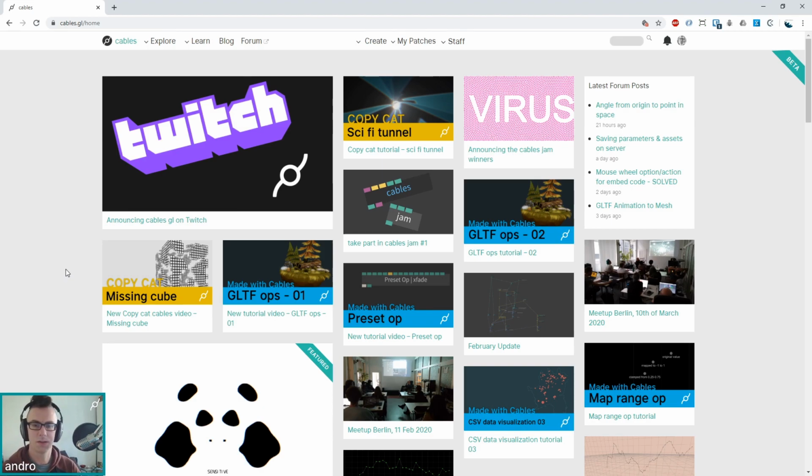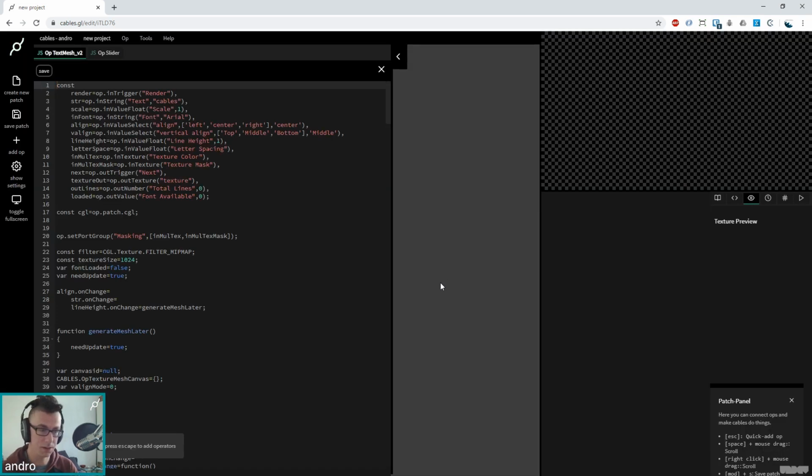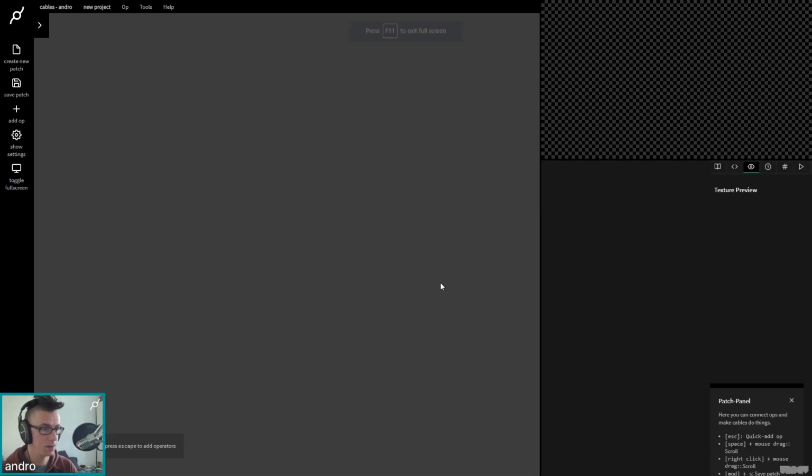What I want you to do is, if you're on this page, go to Create, and click Empty Project. Now, when you click this, what happens is you create a new empty project inside of Cables. So I'm going to press F11 and go into full screen.